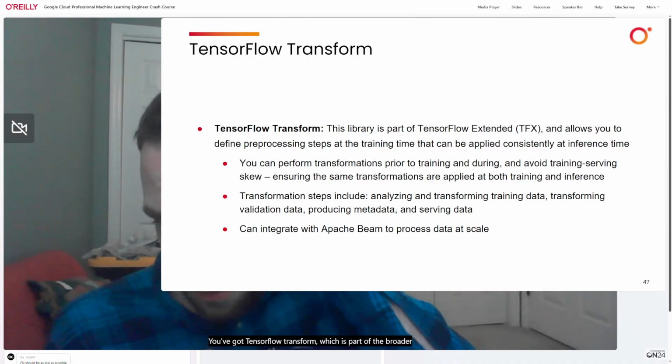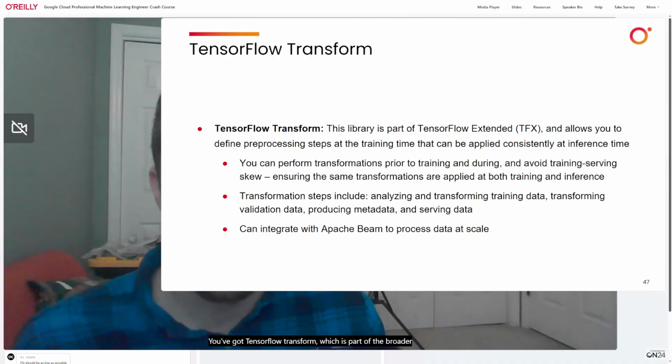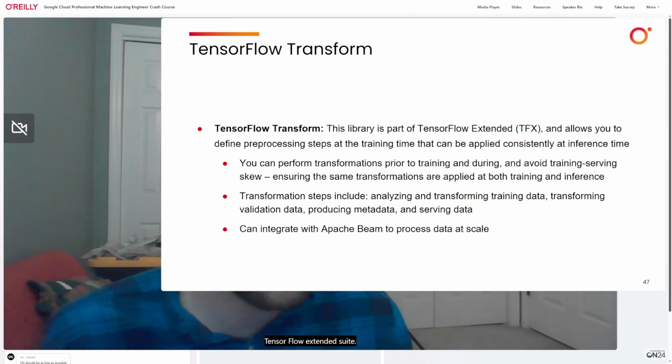You've got TensorFlow Transform, which is part of the broader TensorFlow Extended suite. So this will allow you to define your pre-processing steps at training time that can be applied consistently at inference time. This is a very important point. You can perform transformations prior to training and during. So to avoid training and serving skew, you can ensure the same transformations are applied both at training and at inference time.